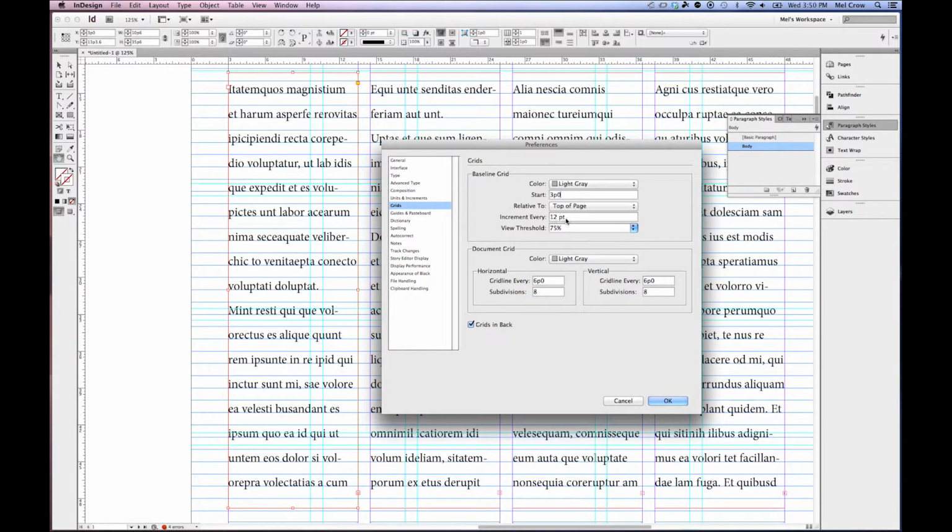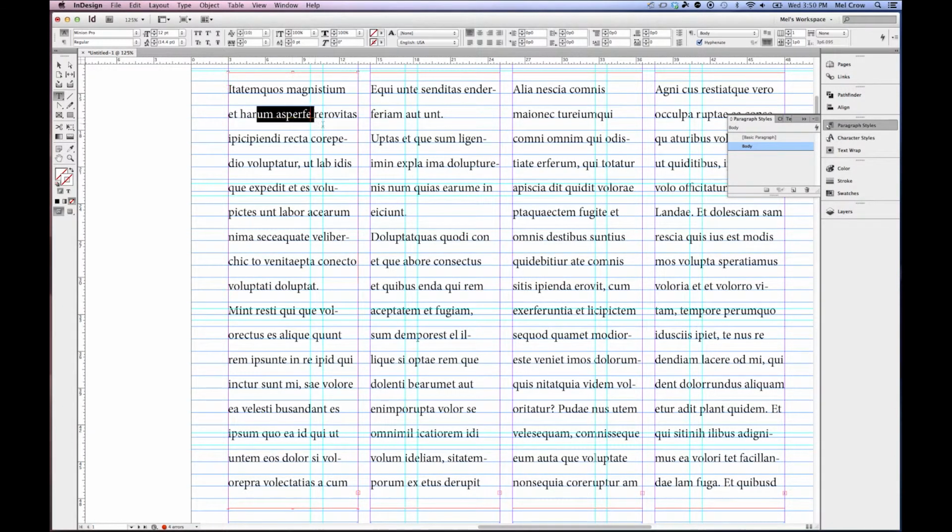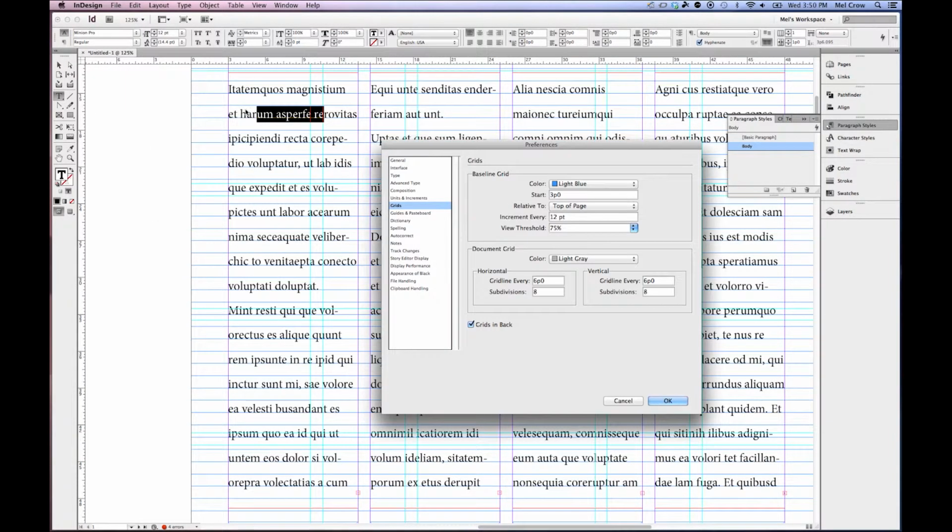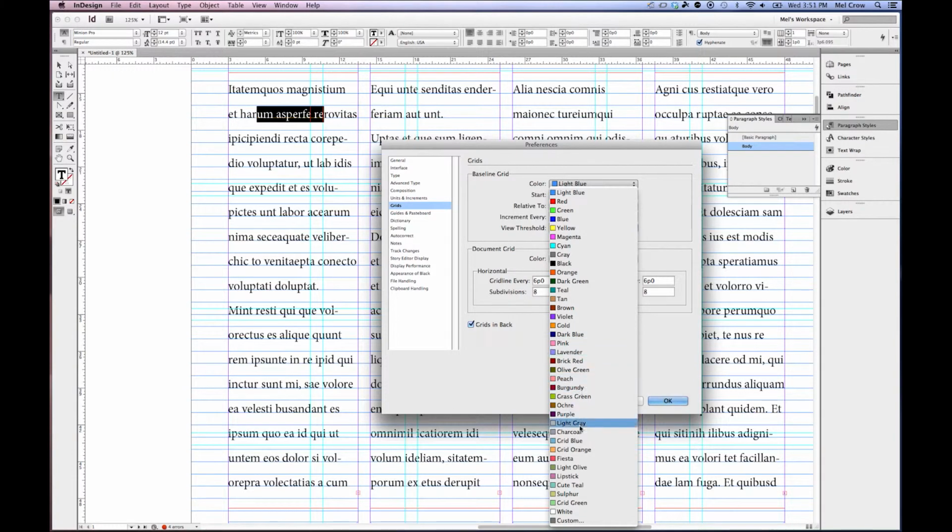Then notice right here that my baseline grid has an increment every 12 points and my font is also 12 points. If I select my text, you can see that my font is at 12 points. If I go back into my grids, the baseline grid is shoving things onto the next line because it's just too big. You always want your baseline grid increments at least 3 points larger than your font. If I change this to 15 points, I'm going to hit tab because I'm not quite finished. We also want these grids to go to the margin and not the edge of the page. Relative to top of margin. Light blue. Again, we want to change this to a light gray.